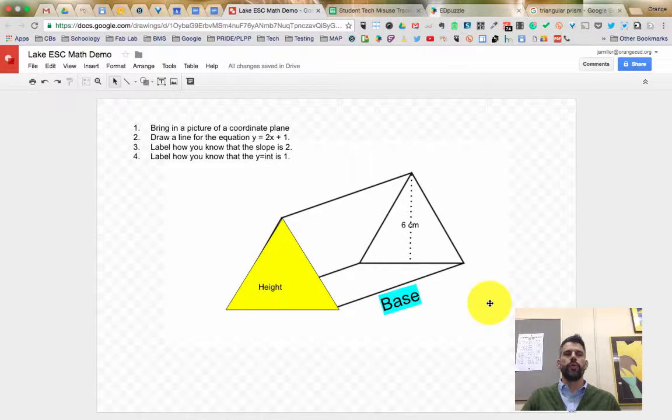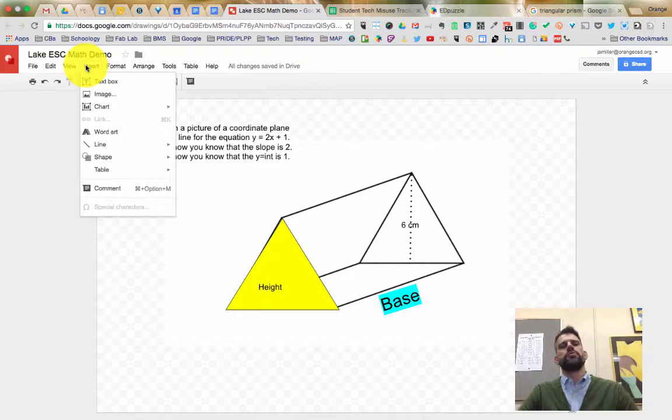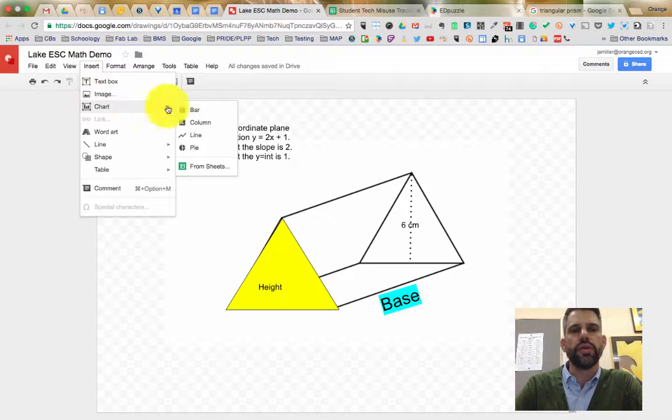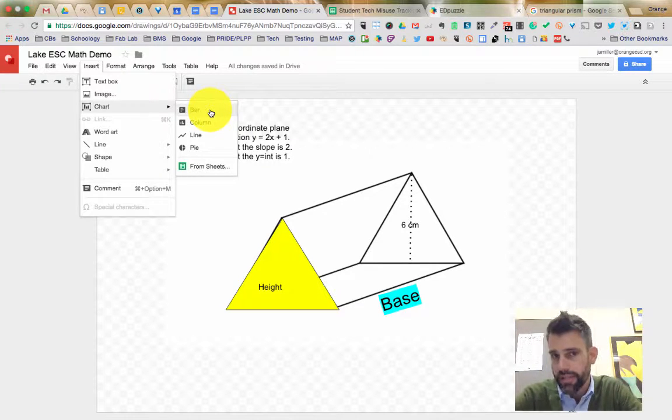Okay, let's look really quickly at some of the other tools available. I'm not going to go through and have you try them all out. Insert is what we really want to talk about. So we did text box, we did image. Notice you can also insert a chart. So if I wanted to insert a bar graph for the students to reflect on, I can click on that and it leads me through that process. I'll trust you to explore that if you want to.